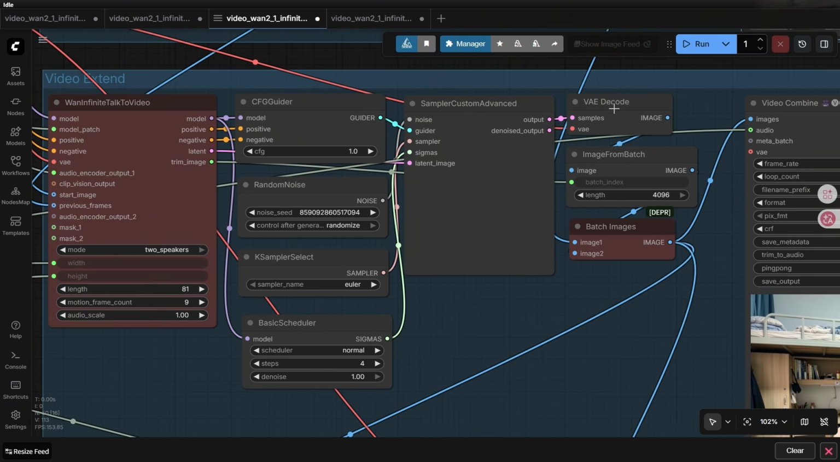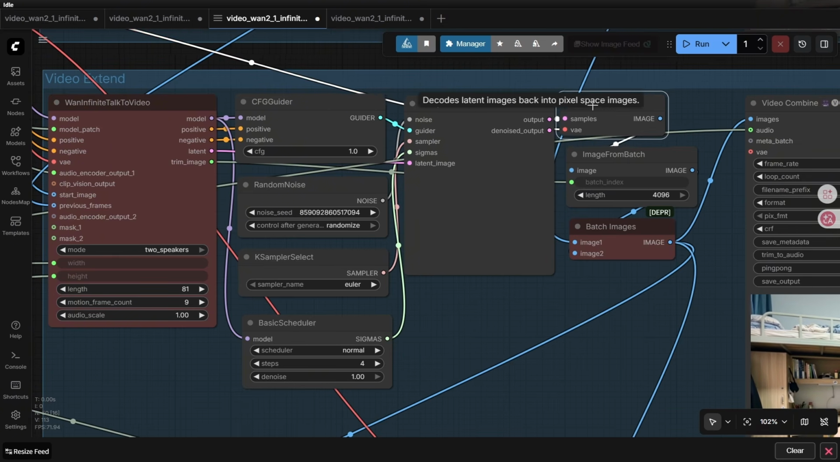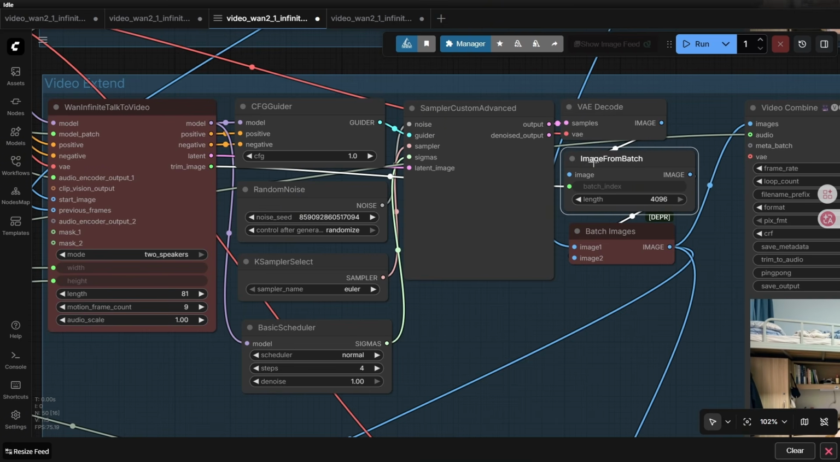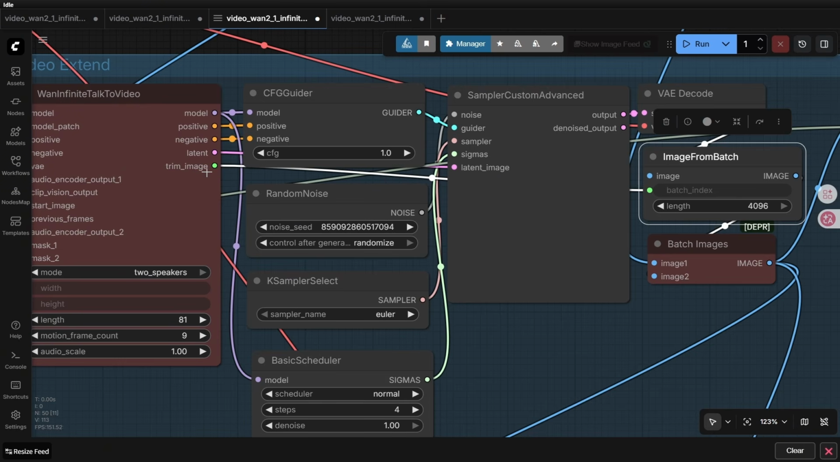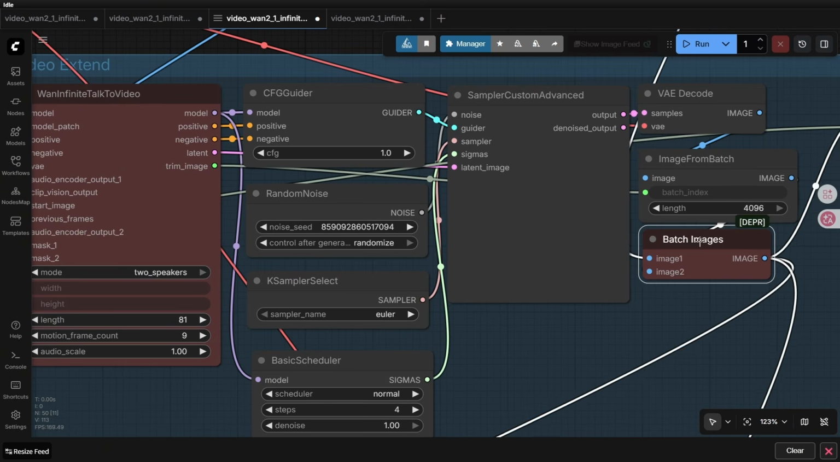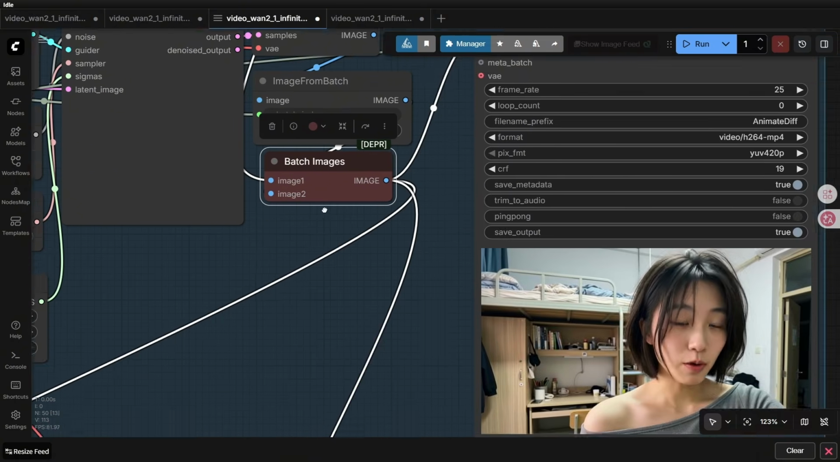Note that after decoding our generated image, we first chop off the previous frames at the beginning. How much do we chop? That is specified by this value. After that, we connect the previous video with this current video, creating the second segment.